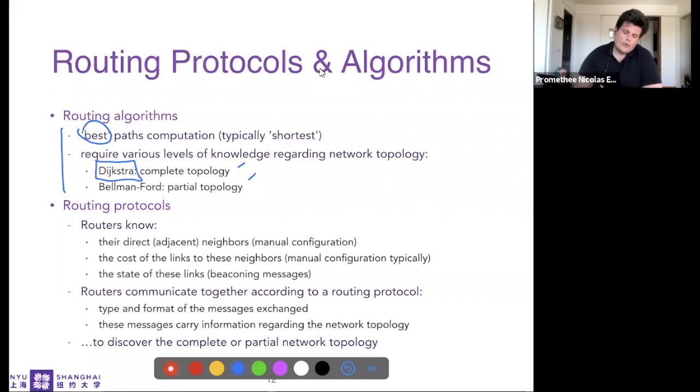So in order to learn those topologies, either total or partial, you need a protocol. And that's the reason you do the protocol. The protocol doesn't compute a path, it's just going to feed the algorithms. The initial state, the minimal information that needs to be known to the routers, is my direct neighbors. So somebody has to tell me who my neighbors are.